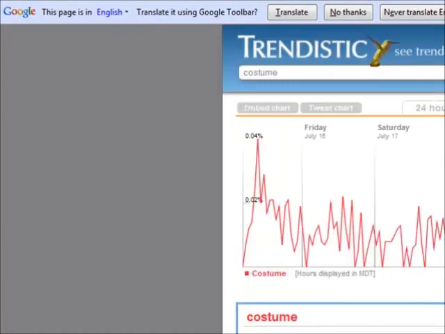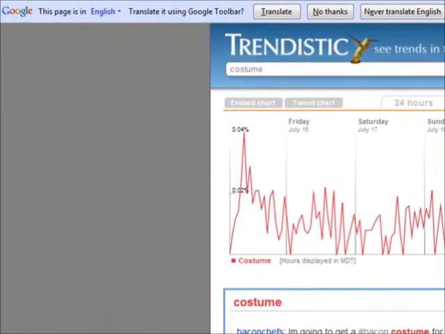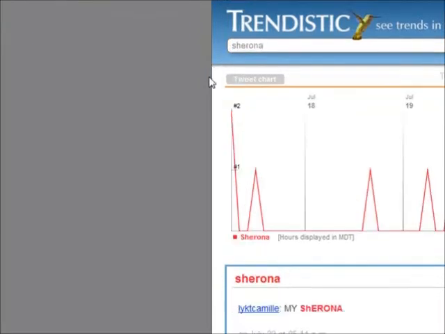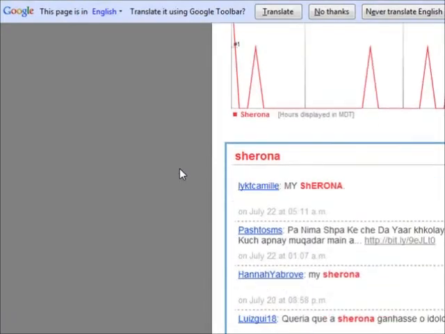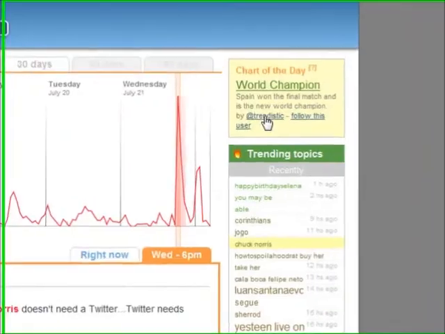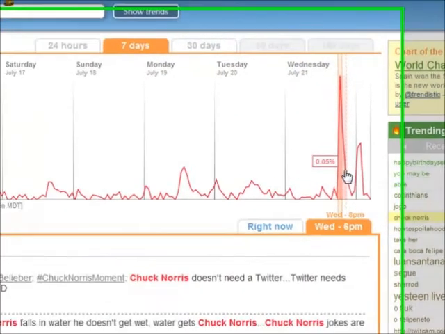Here's another one. This is trendistic.com. Trendistic.com, if you want to check it out. For example, costume. Not a lot here, but if we were to type in something like Sharona, which I just saw on the... Actually, let's look over here. Chuck Norris. Why not? Whoa, something happened. I don't know what happened, but something happened.